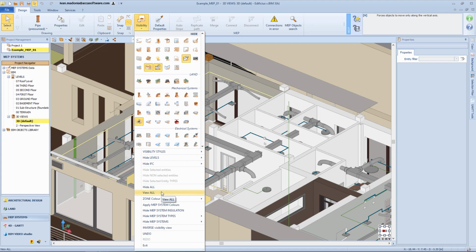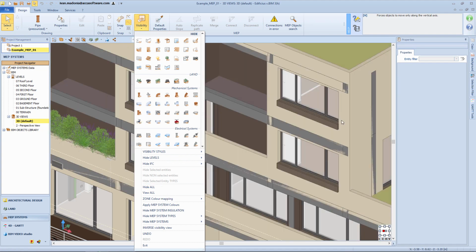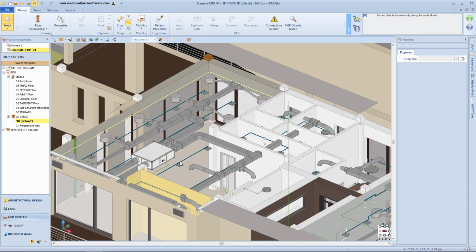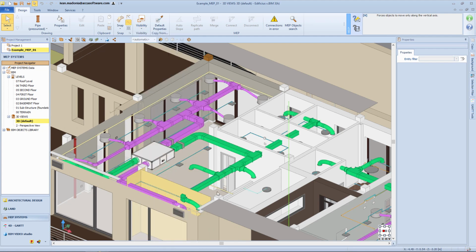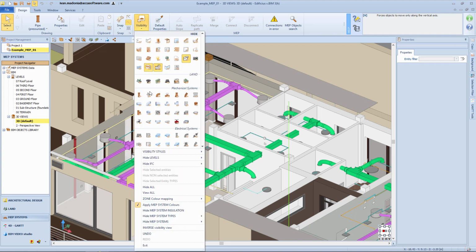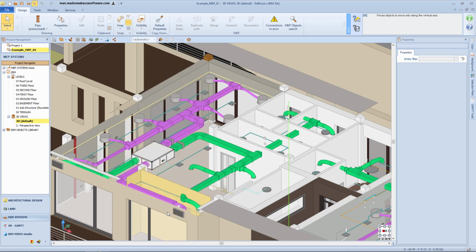The following options, Hide All, and View All, apply a faster and more complete filter, excluding or including all the entities present on the drawing. By enabling or disabling the System's Coloring field, the coloring of the MEP entities on the drawing will change, as with this option enabled the entities will acquire the colors set in the System's Data section for the relative systems to which they belong. Otherwise, the color will be that of the material they are made of. The Hide Insulation Systems option, if selected, excludes any insulation assigned to the systems from the display.